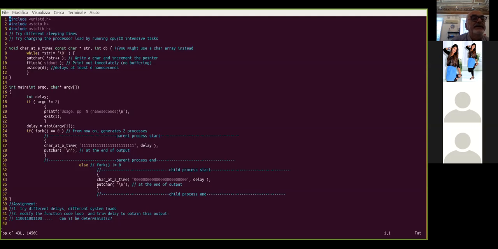So let's go inside char at a time. It simply gets a string. You see the old-fashioned parameter, char star str. You may use a char array instead of a char pointer, of course. It's just the way you prefer.